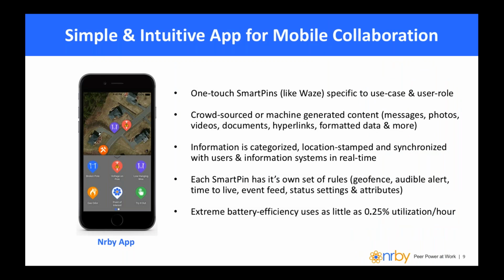So this whole idea of mobile collaboration requires some technology. And the technology is sophisticated so that the way the technology works can be made very simple and easy for the users. It all starts with a mobile app we call the NERBI app. And it's a simple, intuitive user experience that's modeled after the Waze application and adds to it the idea of a smart pin. I'm going to talk about a smart pin in the next slide.